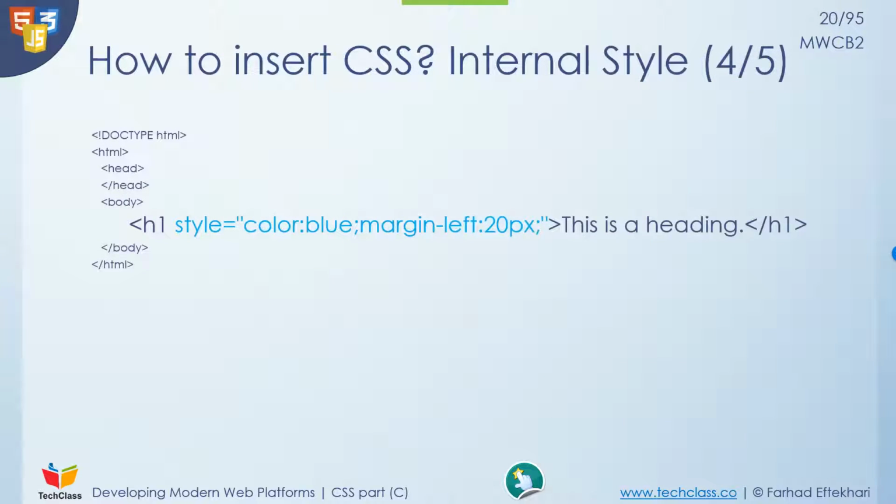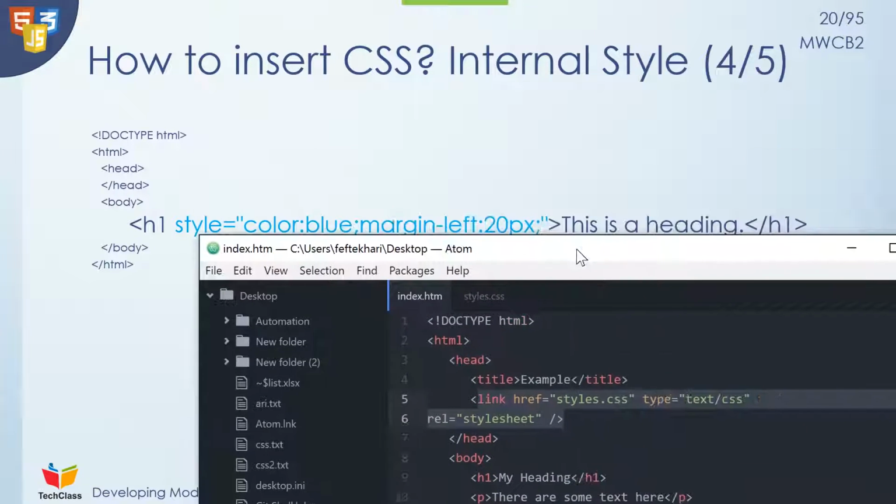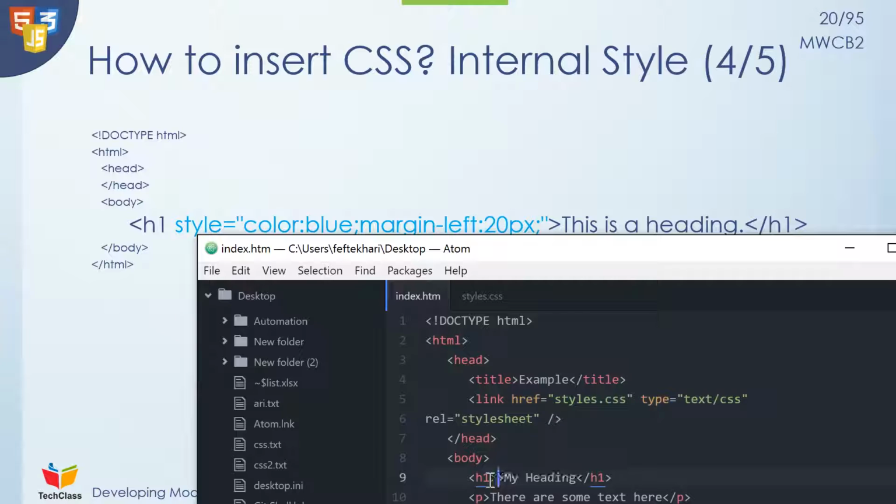All right. And now let's go through the third and the last way of inserting CSS rules. Here you can see you're assigning CSS rules directly to an element. So now let's try to assign one CSS rule. For instance, here in H1, I'm going to use a style tag, and then I'm going to change the color into red. And now let's save it.